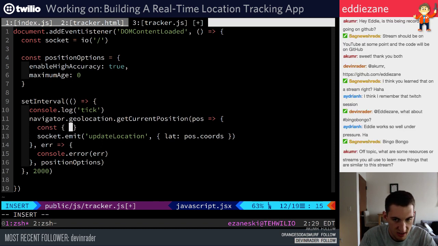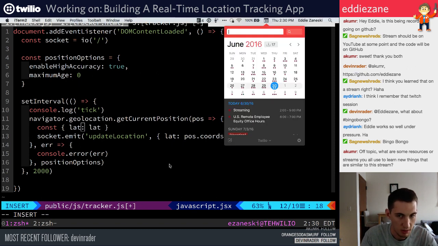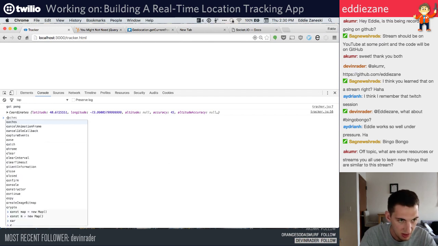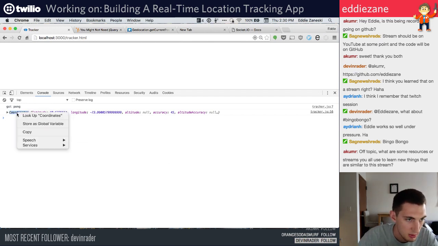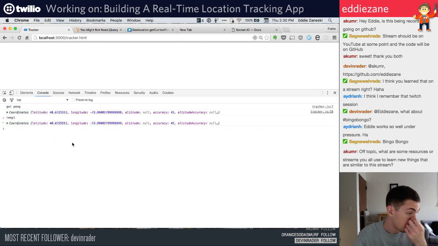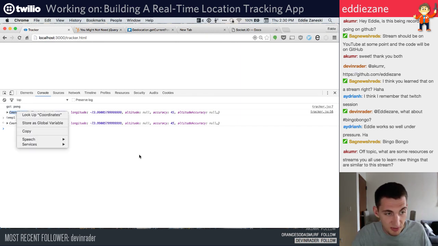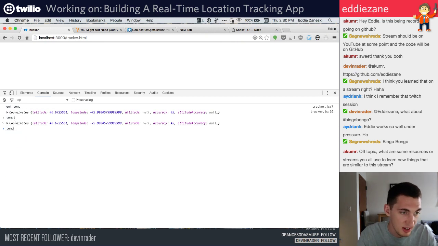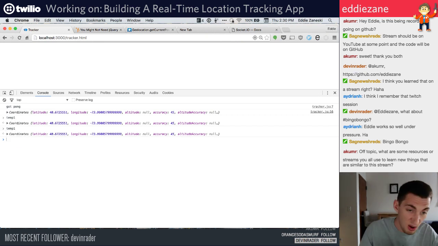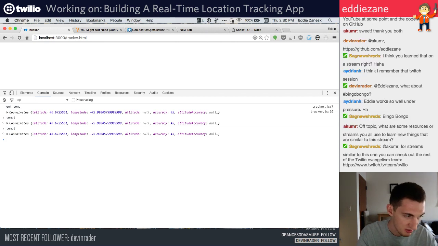So we'll say lat should be assigned to... other way around. Actually, let me confirm this now. I screwed this up the other day. So let me grab this. Store as global variable. So if you didn't know you could do this, it's super awesome. If you have printed out an object or something, you can right-click it and say store as global variable, and then it assigns it to a variable. So you can actually manipulate the heck out of it. It's awesome for debugging and just replicating things.